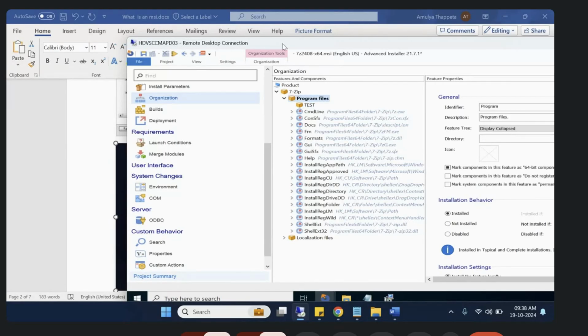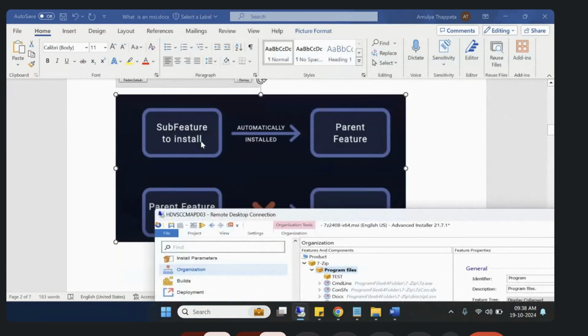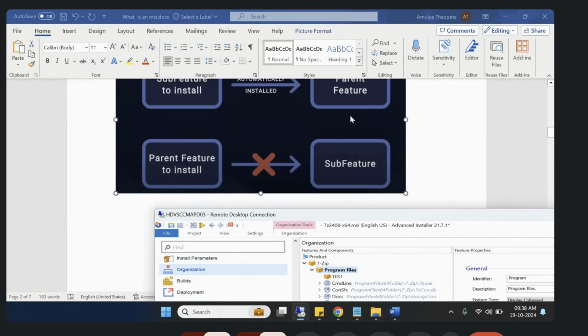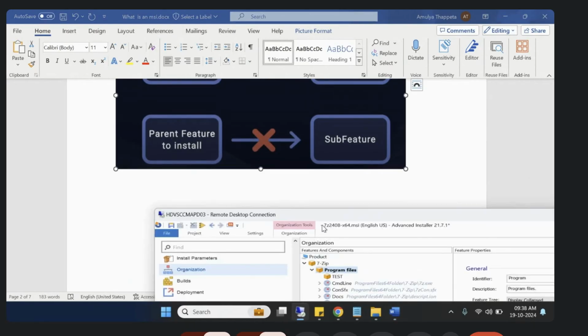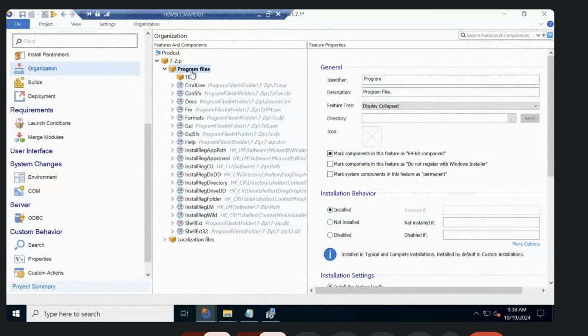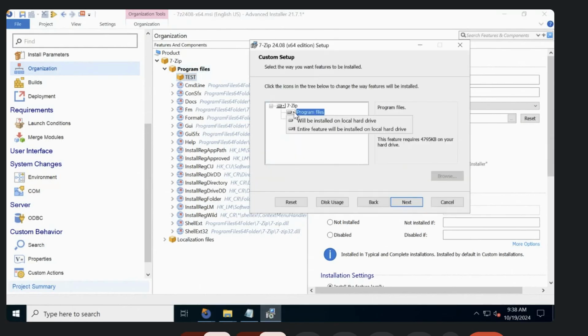will get installed. In an interview, they'll ask you: if a particular sub feature is installing, will the parent feature get installed? Yes, if a sub feature is installing, the parent feature will get installed. Okay, if a parent feature is installed, will the sub feature install? See, here this is the parent feature and this is the sub feature. So if you are selecting Test alone while installing, you have one more option here called Test.